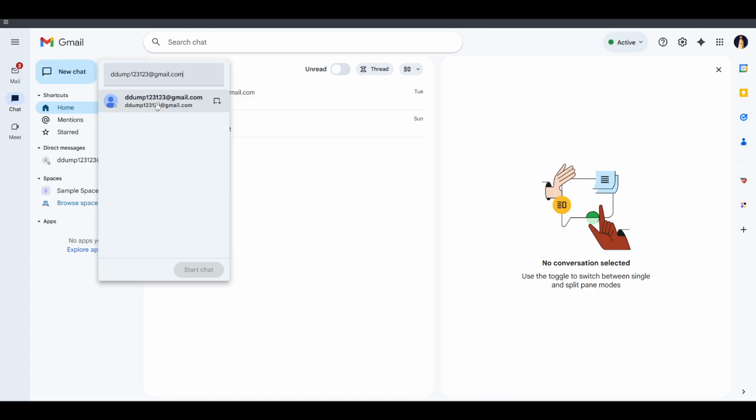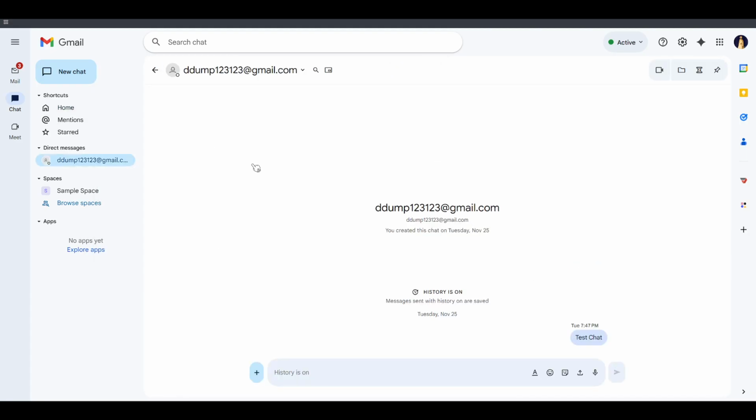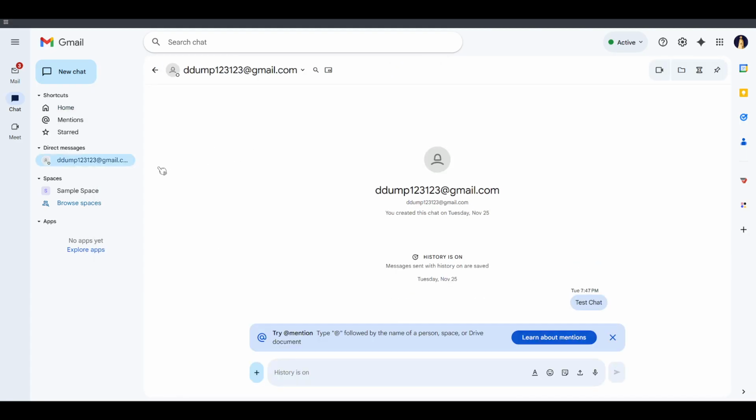There's also an Apps section. This is where any chat-based apps you use will appear, giving you quick access to tools that integrate right into your conversations. Once you're in a chat or space, you can type your message and send it just like you would in any messaging app.